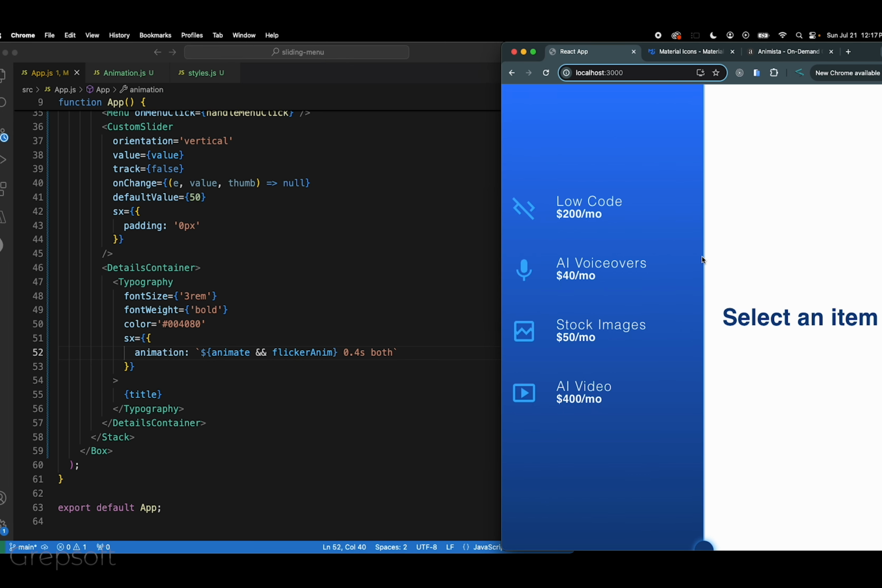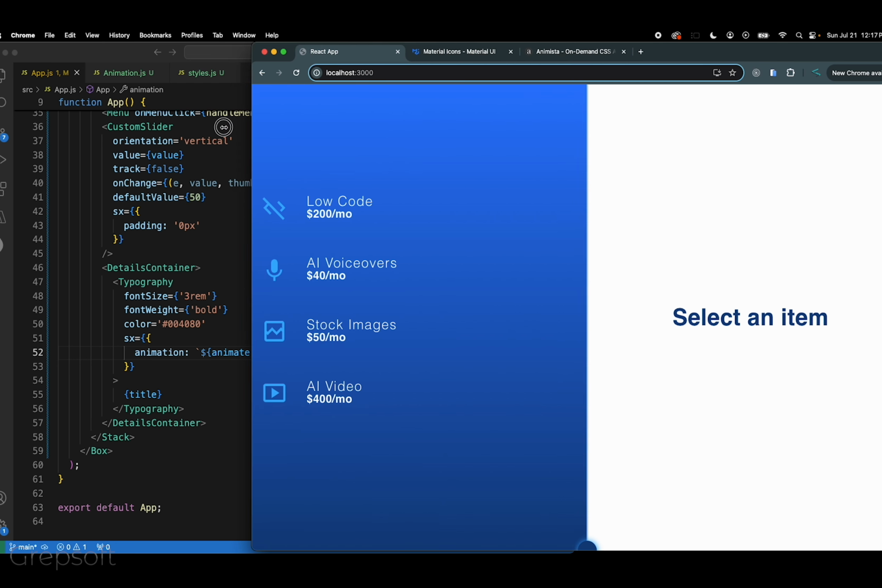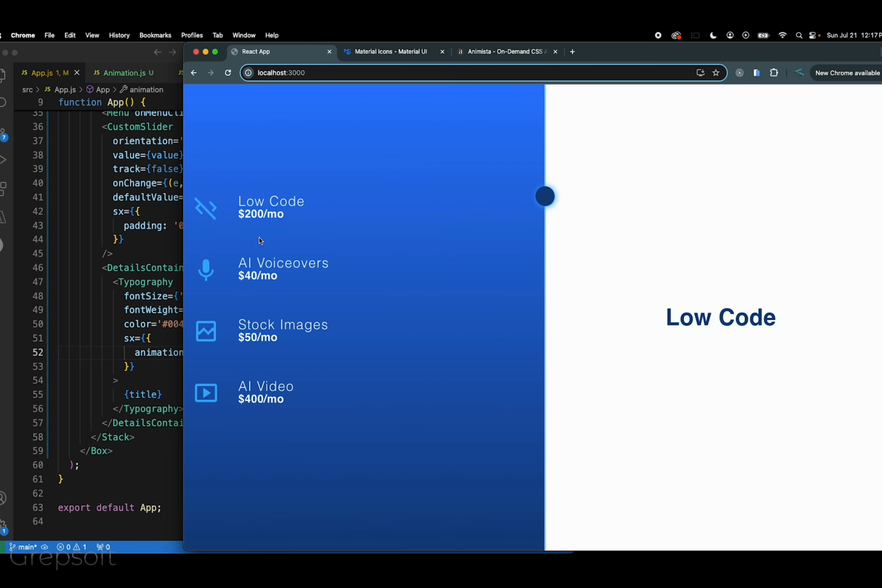Cool. I'm gonna save it and let's see what happens. So I'm gonna refresh this and do low code. Wow, there you go. That's pretty cool, I must say. So you're getting this very nice, I would say, modern, clean, futuristic menu that you can use on your website to advertise your product, your different features, or even as a portfolio project. And we are using Material UI, heavily customized, using a built-in component, a slider, to achieve what we wanted.